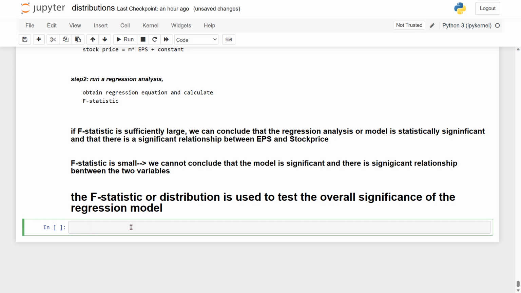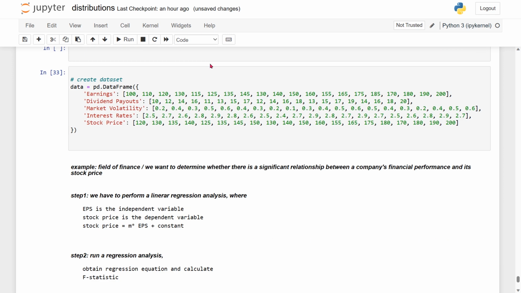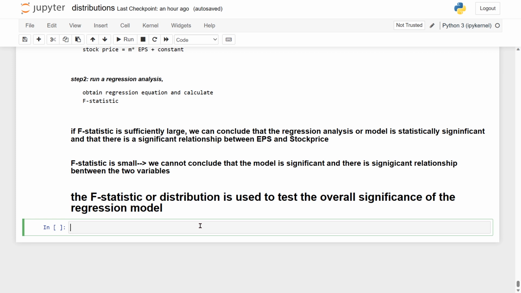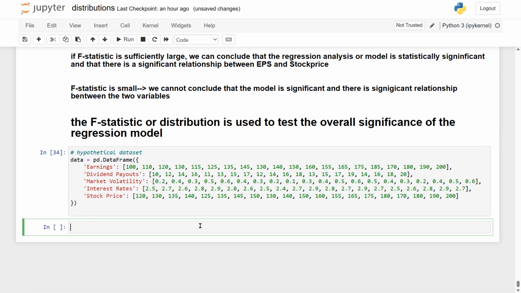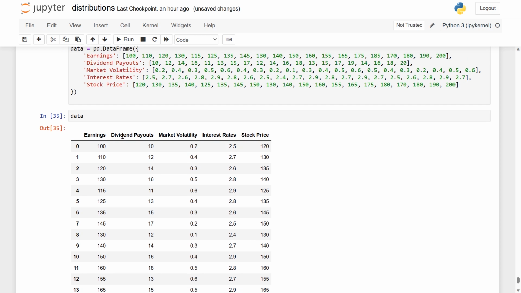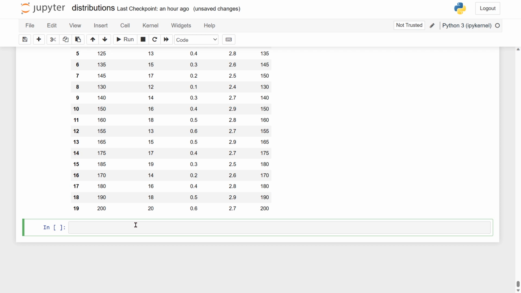Okay, so let me take a data set. Yeah, it's supposed to be here somewhere. So let's create a hypothetical data set, and this is our data set. The data is this. You can see earnings, dividend payouts, market volatility, interest rates, and stock price. Okay, this is our data set. Now you got your data.